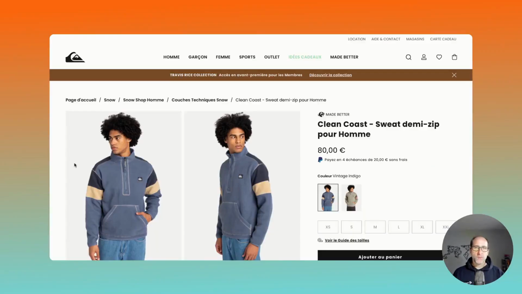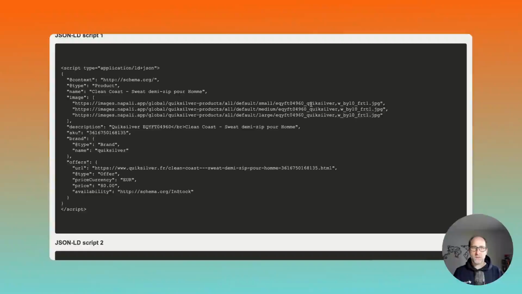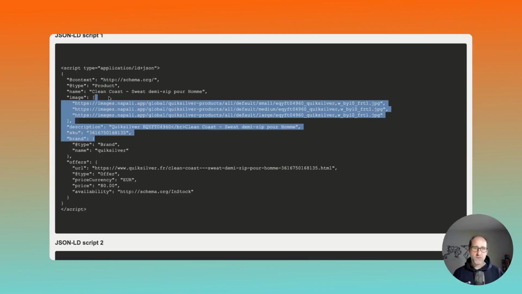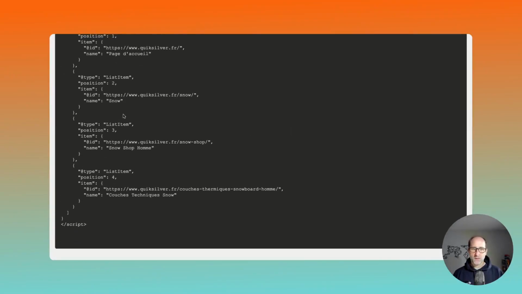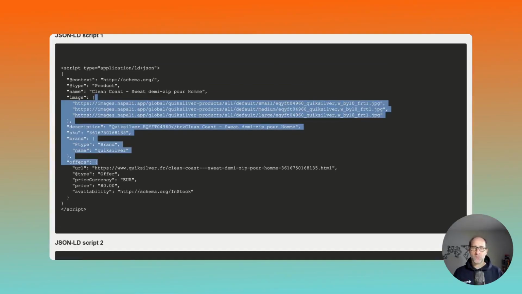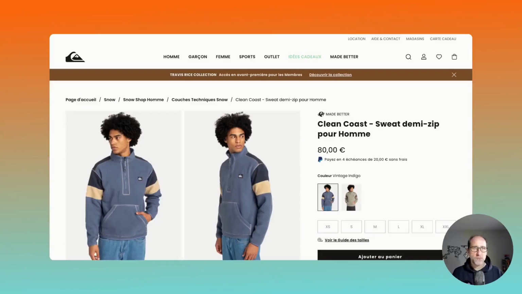Here, we're on a Quicksilver product page and we're going to check the structured data. For now, I haven't applied the recommendation. I've deactivated Fasterize to see the page without the new recommendation. Here, we can see the type of structured data. So there's product, but not the reviews or aggregate ratings. And here, we have breadcrumb. So again, no aggregate ratings or reviews.